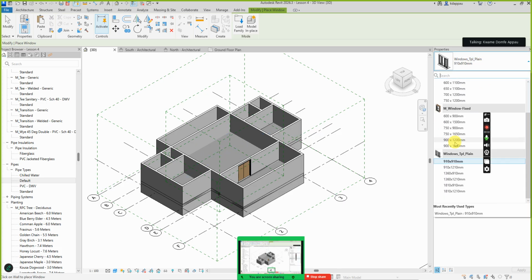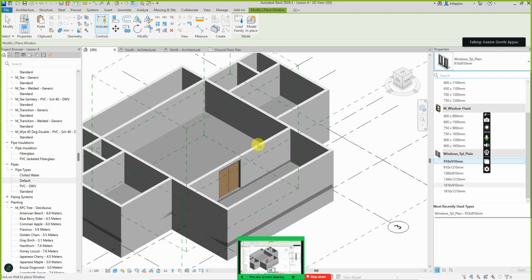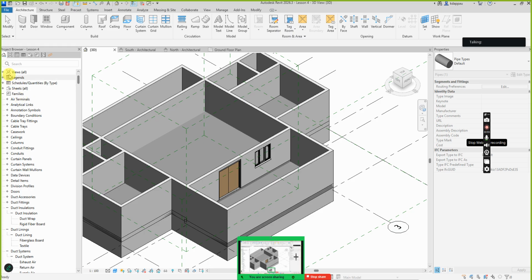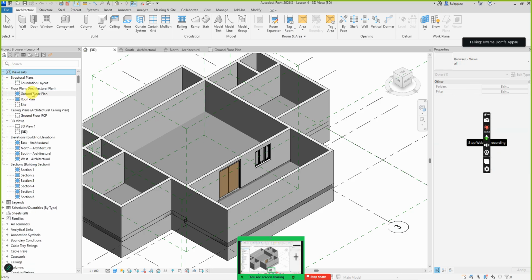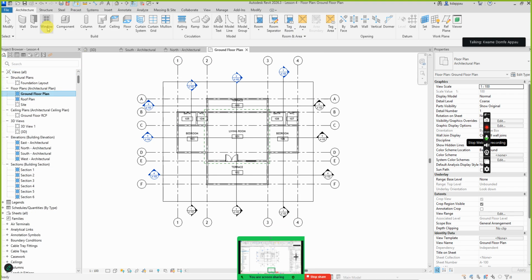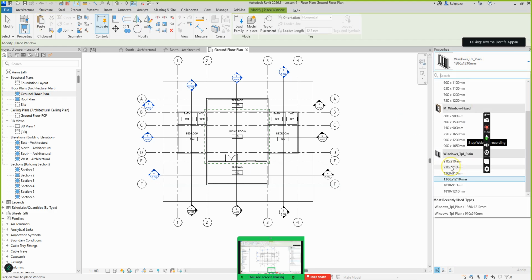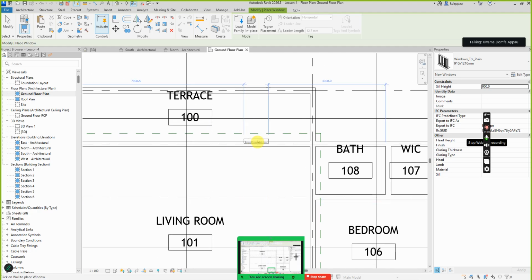As soon as I click open, that triple plane window will now be loaded into the project. If you look at it now, we have the triple plane, and it came with six types that I can work with. If I select one of them, I can come to my wall and easily place my window in 3D. I can also go to the plan views, go to ground floor plan, then click window again from here. Then I can choose the type I want, let's say 900 by 210. I can select any wall and place it, and I have my window inside.